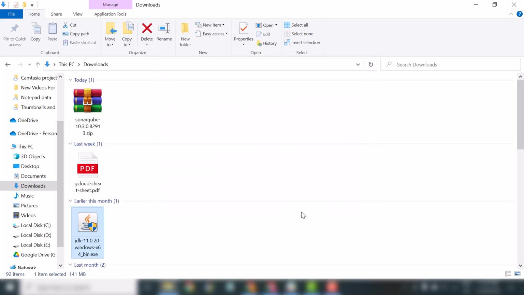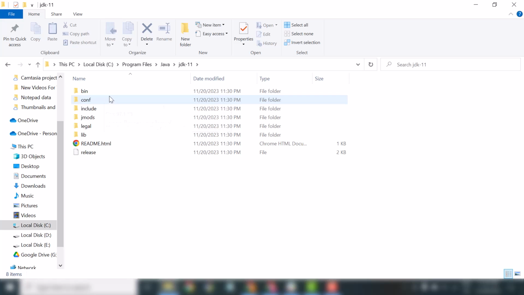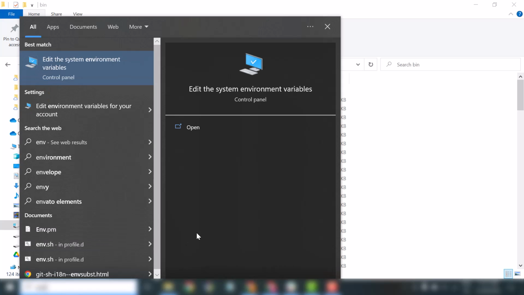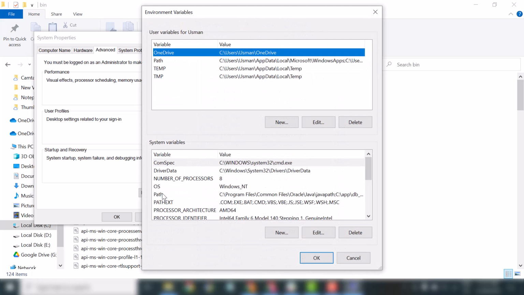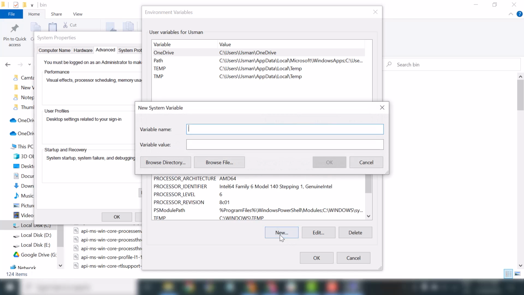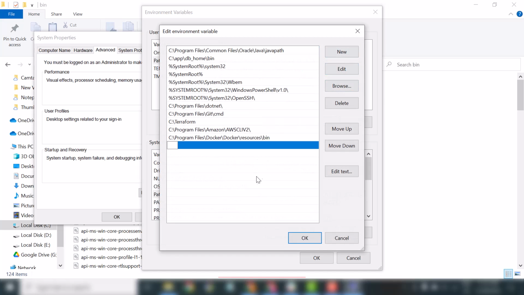Now we just need to set the path of our Java JDK. For that, we will go to the C drive and Program Files, and here you will find the Java folder, and we'll go inside the bin folder. Now we will copy this path, and here we will open our environment variables. Go to the environment variables, and here we will add a new environment variable. Select Path, click edit, and add a new path for Java JDK 11, where the value is the path that you copied. So we will paste the path that we copied. This is the path that we are entering in our system.